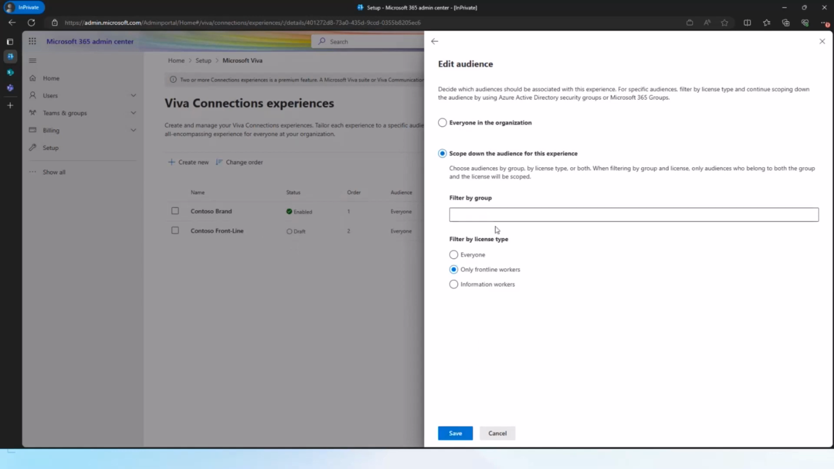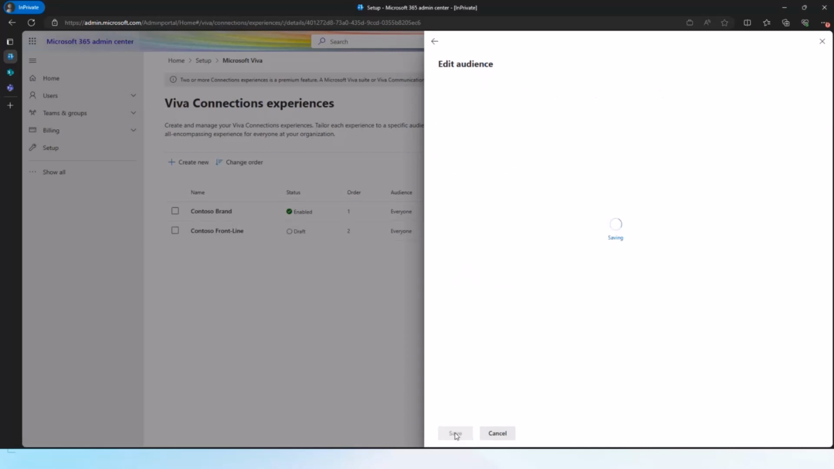In case I have both selected, it's always going to be an and, which means that if I selected a group, only the people in that group who have the frontline workers license will see that experience. So it's an and condition. And if you select both, yes, I can get into some complex scenarios, but that's to make sure that you have the flexibility to set it up the way you want to target it to the right people.